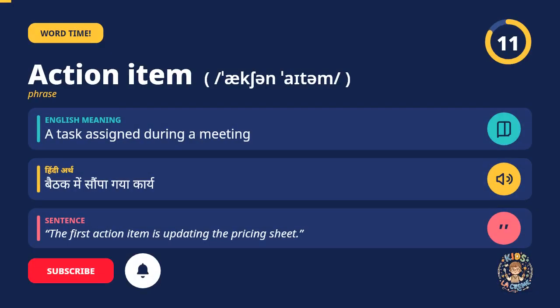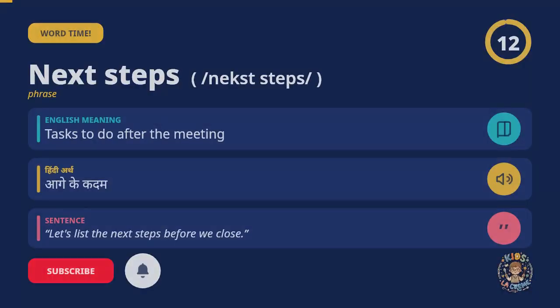Action item. A task assigned during a meeting. The first action item is updating the pricing sheet. Next steps. Tasks to do after the meeting. Let's list the next steps before we close.